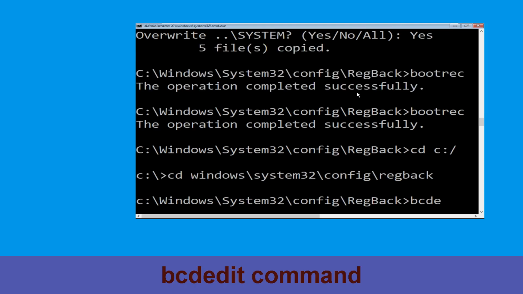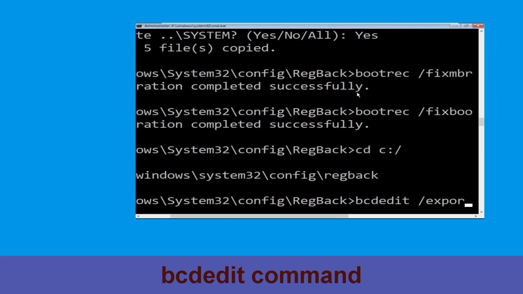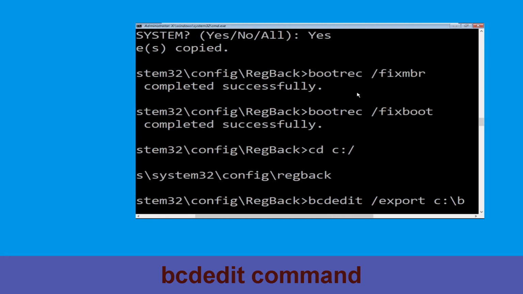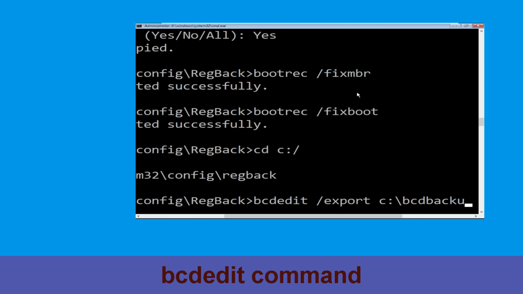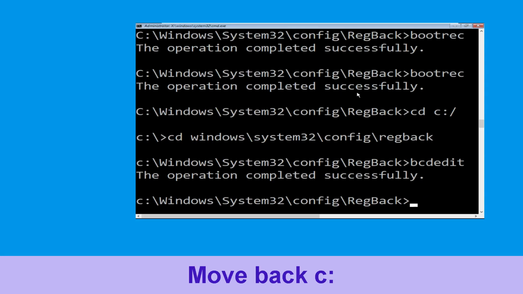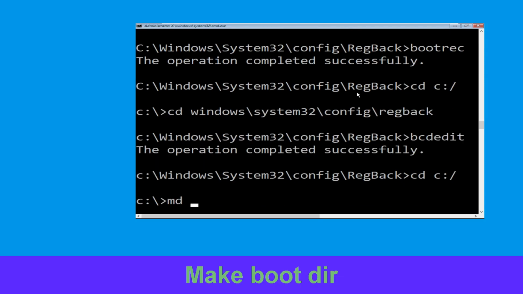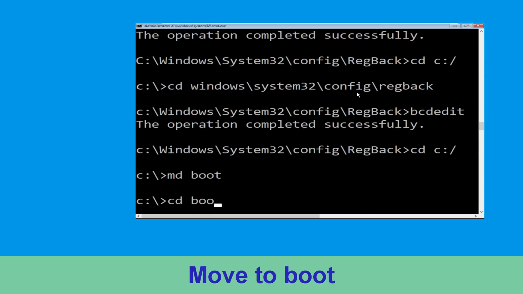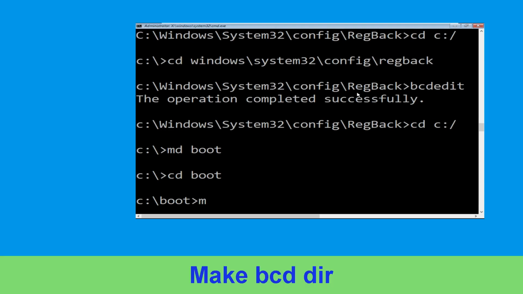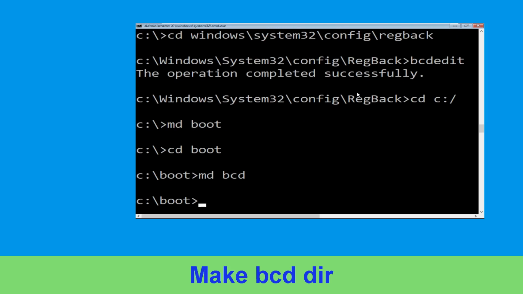Now type this command bcdedit space /export space c:/ bcd backup and hit enter. Type cd space c:/ and hit enter. Now type md space boot and hit enter. Type cd space boot and simply hit enter. Now type md space bcd and simply hit enter to execute this command.